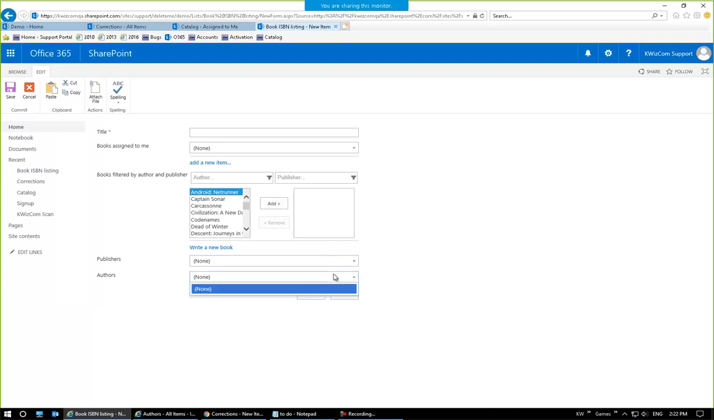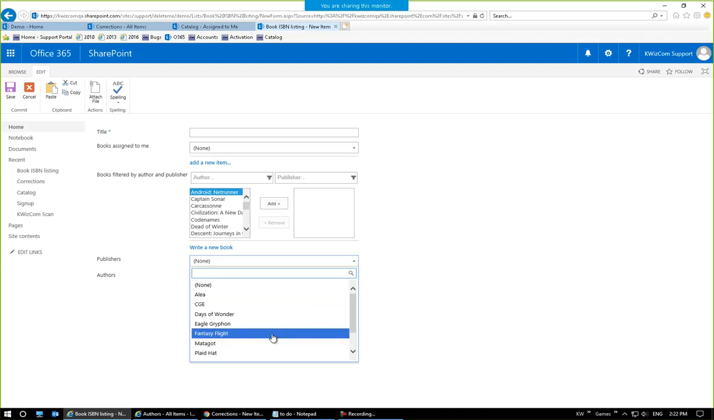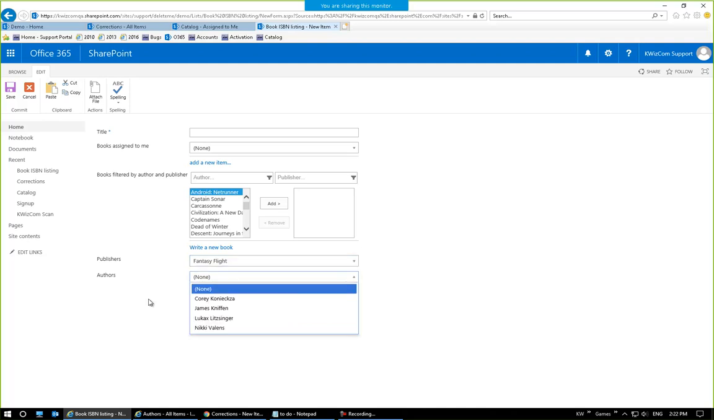So if I select authors, there's going to be no options. I'm going to start off by selecting a publisher, and that will populate my list of authors. Okay, so now let's go back and let's finish this example off.